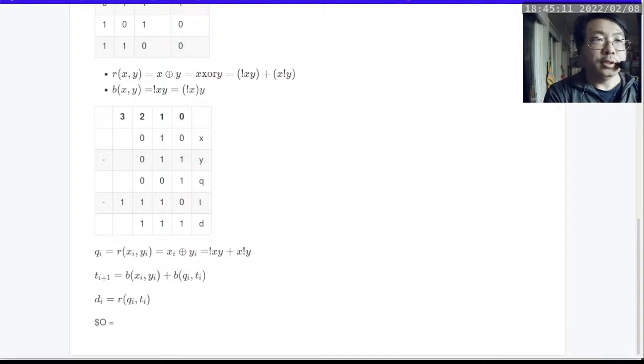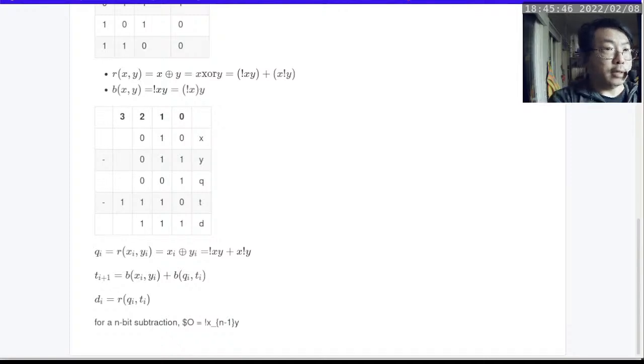So overflow is defined to be, so let me give you some additional information first. Okay, so for an n-bit subtraction, overflow is defined as follows. It's defined as the negation of x subscript n minus 1. Let me see, this is for subtraction. Okay, right. So y underscore n minus 1, and then d underscore n minus 1.